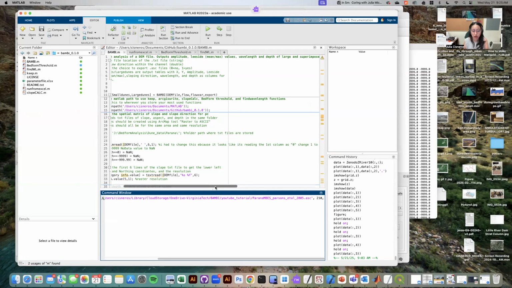Flow var is automatically 40 degrees. That's just the threshold that it uses to define what is a lee and a stoss side. I recommend sticking with that for now. And then 1 for export. So we're going to run this, and it's going to take a second.